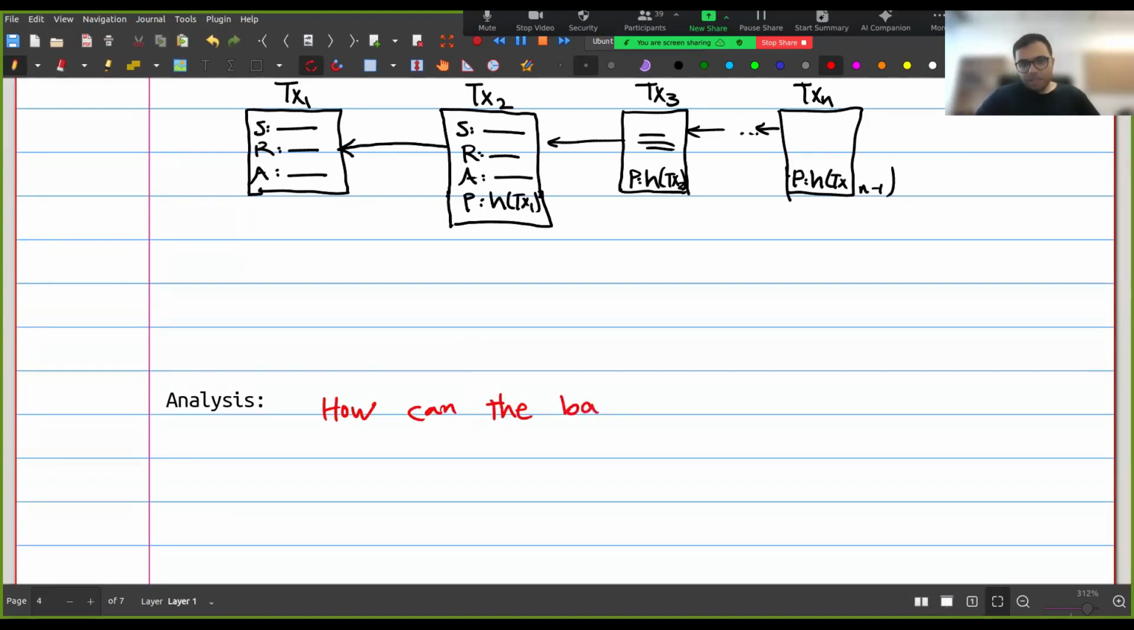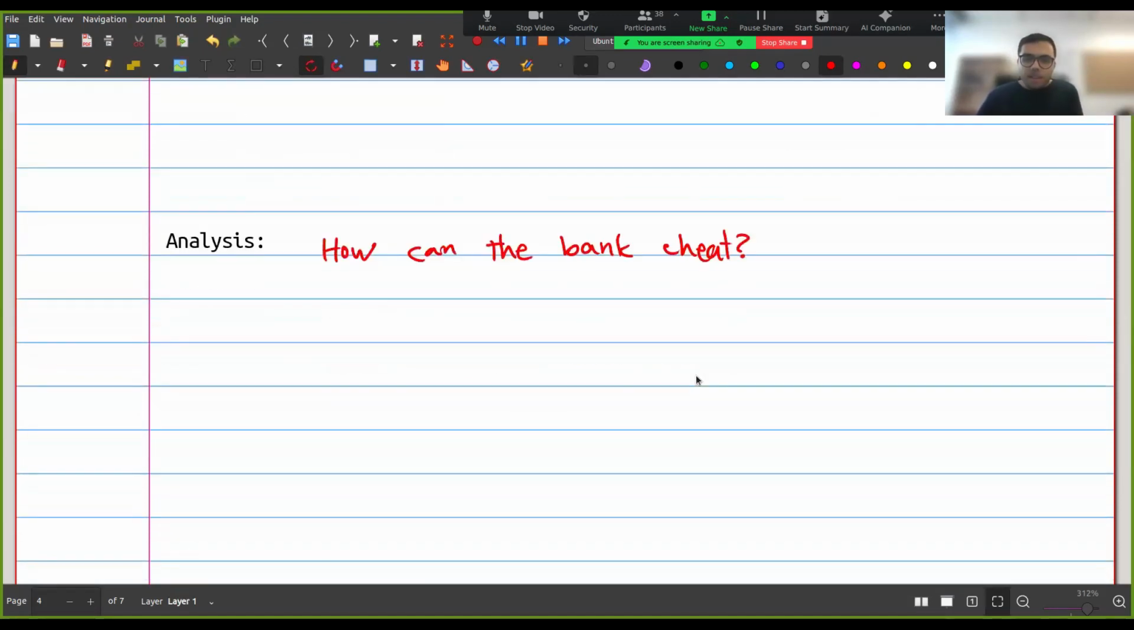The bank can cheat by trying to change some transaction. And by change, I mean maybe change a field in a transaction, or maybe add a new transaction that wasn't there, or remove a transaction that was there. All of these changes are pretty much the same. So let's say that the bank wants to change transaction I, and I'm going to just do the case where the bank is changing some field in a transaction, but the cases where the bank tries to remove or add a transaction are very similar.